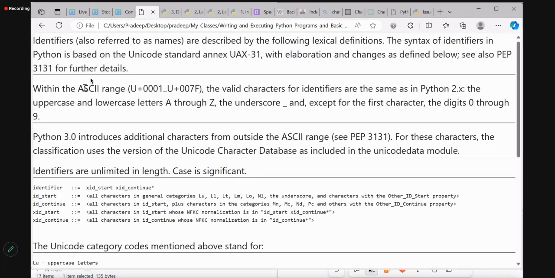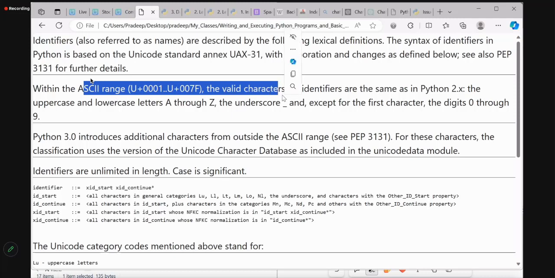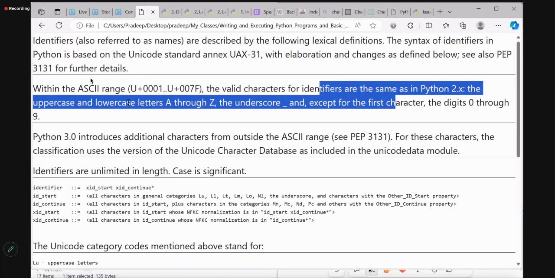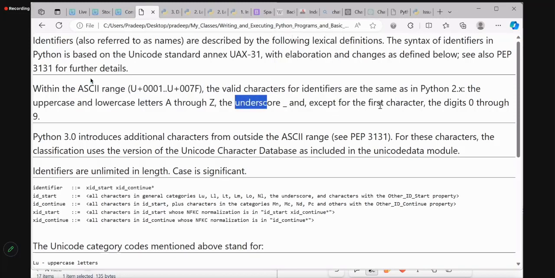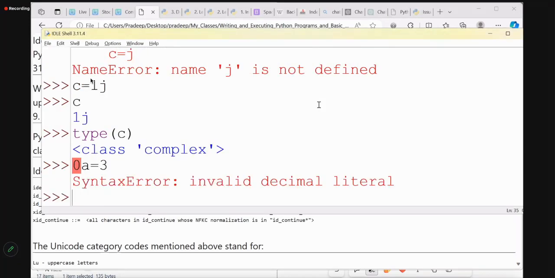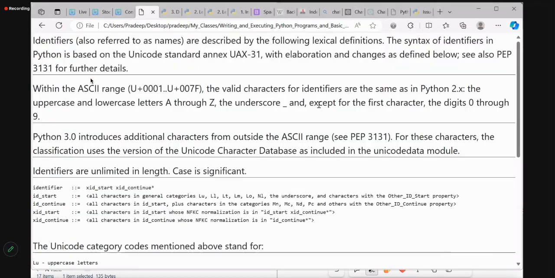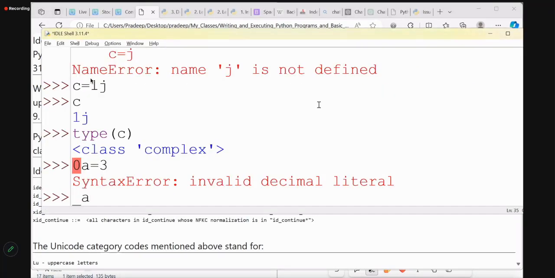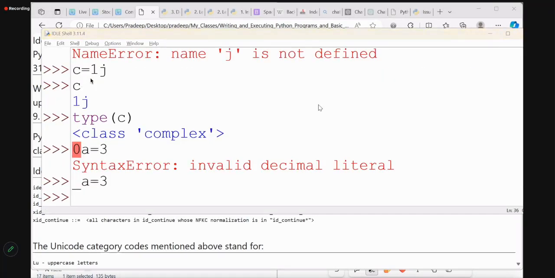Generally it is within the ASCII range. The valid characters are A through Z, underscore, and except for the first character, the digits 0 through 9. We cannot start with a digit. So you cannot write 0a = 3. That is not allowed. But you can write _a = 3. That is allowed. Okay.